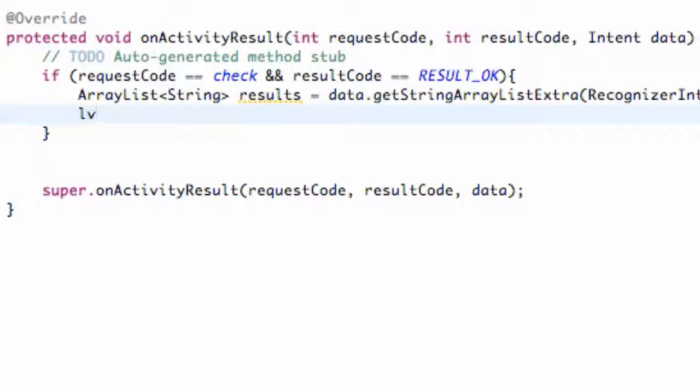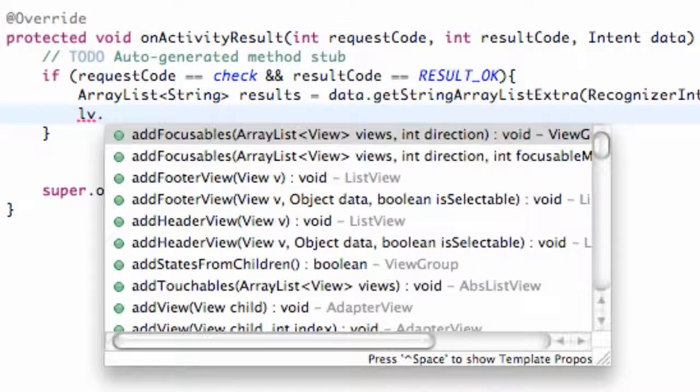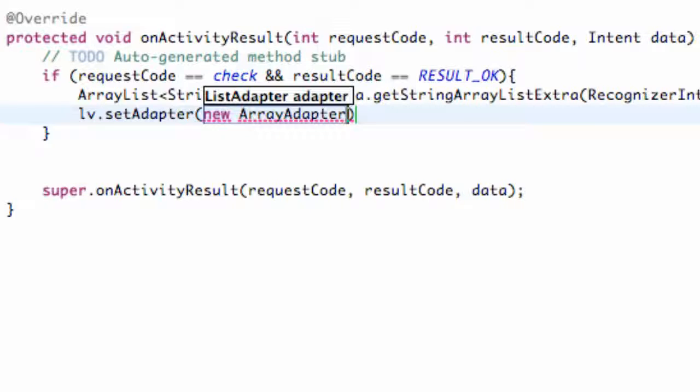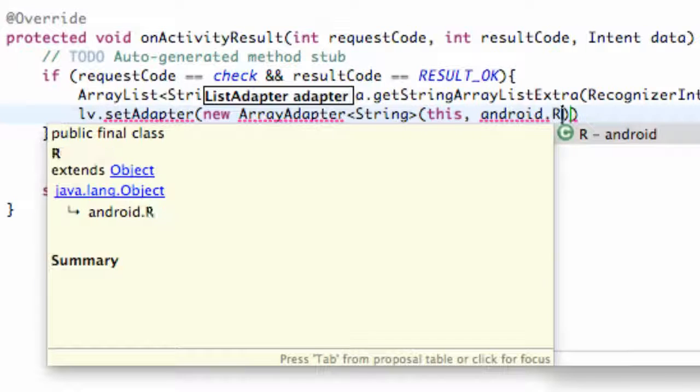So we're going to say our list view, which we called LV, and we're just going to say dot set adapter. Again, we don't have an adapter, so we're going to say new array adapter of the type string, because we're working with a string array list. And then we're just going to say the context of the class, and then the type of layout for our array list, and we're just going to refer to the default. I know it's been a while since we worked with array list.